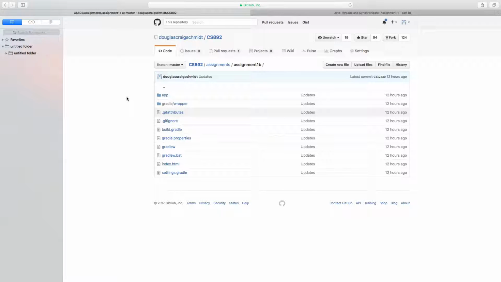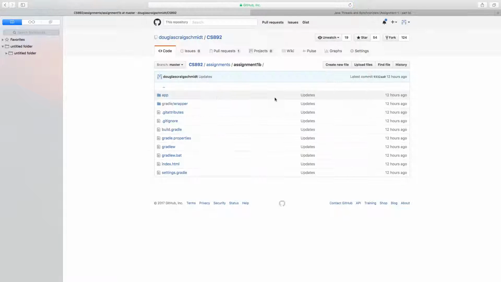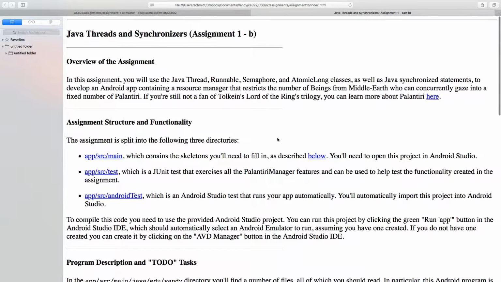I'm now going to give you an overview of the skeleton for the next programming assignment. This is assignment 1B. If you go to the CS892 GitHub account, you'll take a look in the assignments directory in assignments 1B, and you'll see the various code here. You can go ahead and synchronize that with Git. If you take a look at the index.html file, you'll see the description of the assignment.